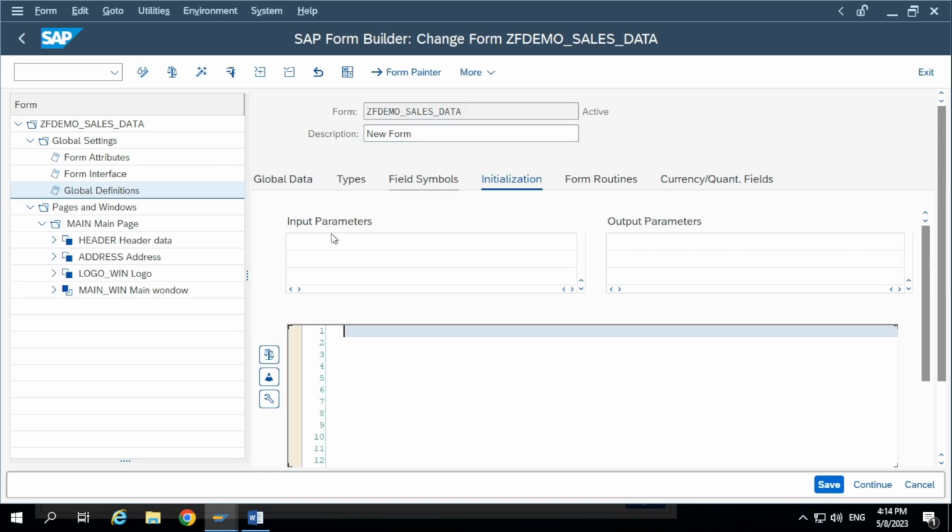So whatever is available in global declarations, global definitions, whatever data or logic you want to handle inside the smart form, not in the driver program, you can make use of this. You can write the code here, select statements and everything, but it is not recommended to use business logic in smart forms. You have to keep all the business logic in the driver program only. Clear? Yes, sir.